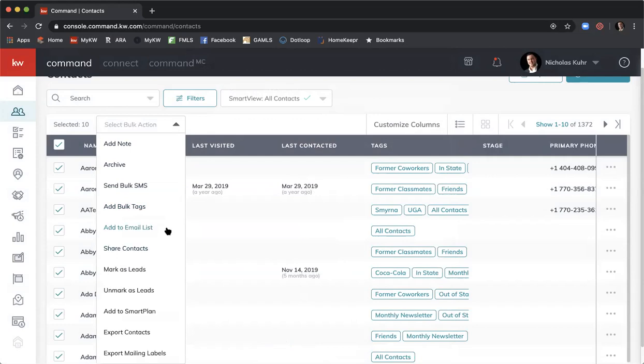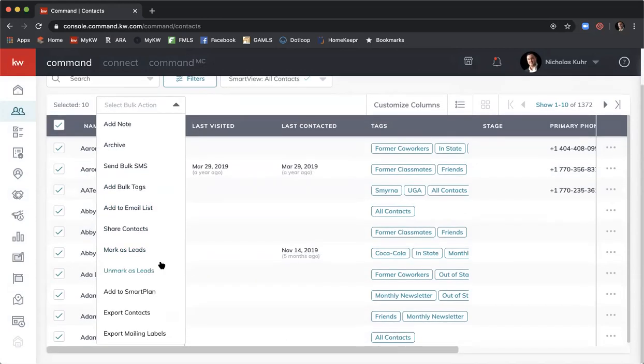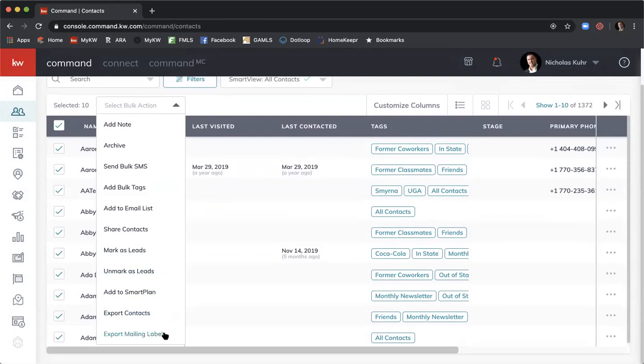You can also add to an email list. So if you want to create a Mailchimp email list, you can select all of these contacts here. You can share them. You can mark as leads, unmark as leads, add to a smart plan, export, and export mailing labels.